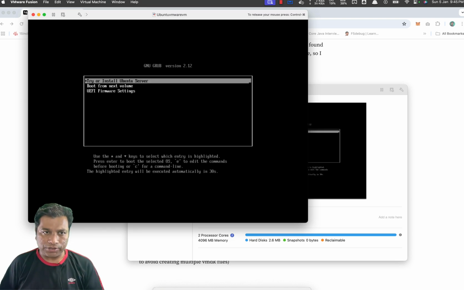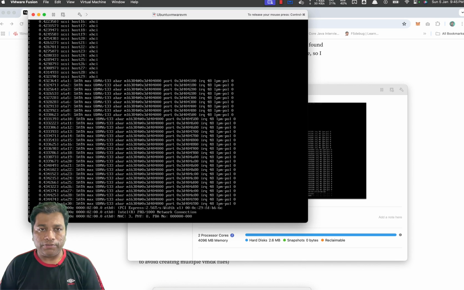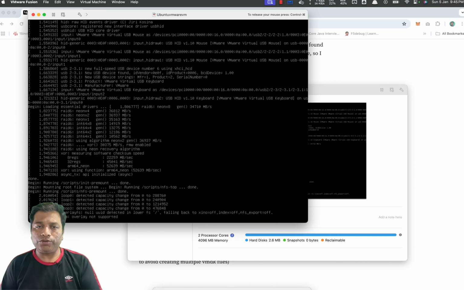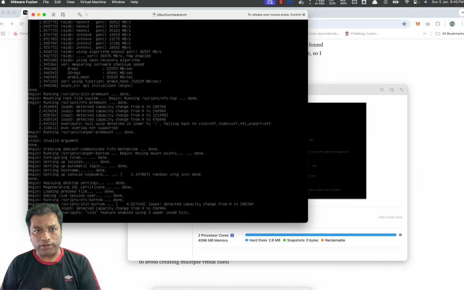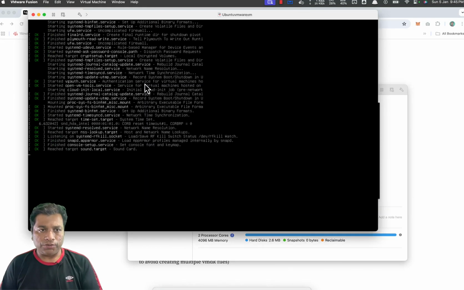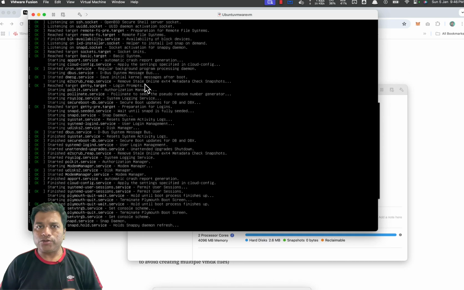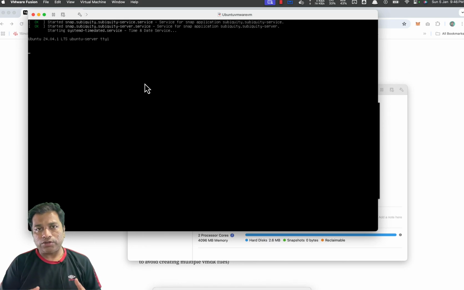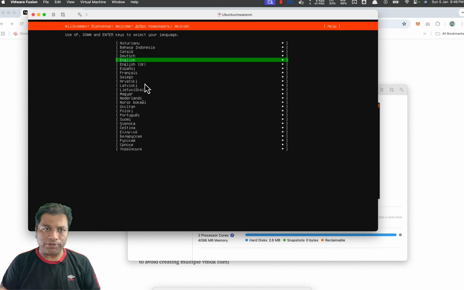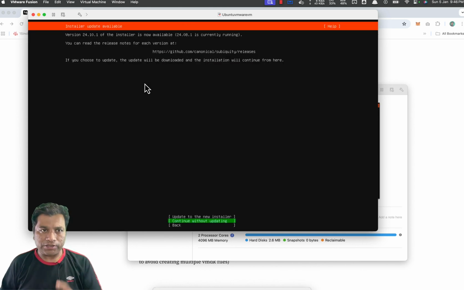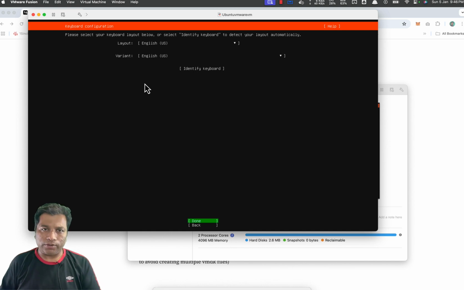It will ask a couple of questions, like, yes, I want to install Ubuntu in this VMware. This Ubuntu is 24.04.1, which is the LTS edition of it. So we'll be continuing with the normal installation. There is nothing special about it. As you install Ubuntu, you are going to follow the same instructions to do the job. English is the language I'll go for. Continue without updating. It's the latest one. I don't have to update anything.